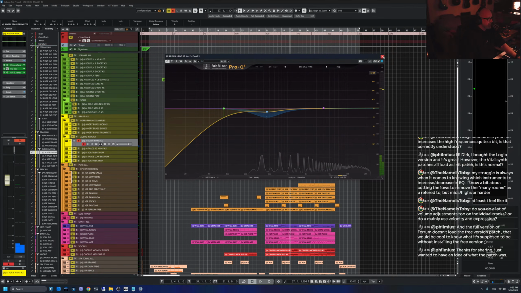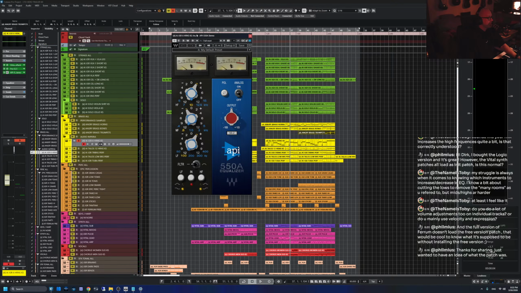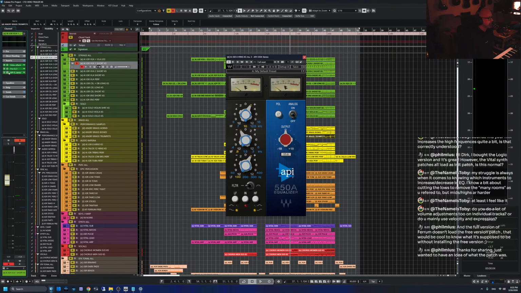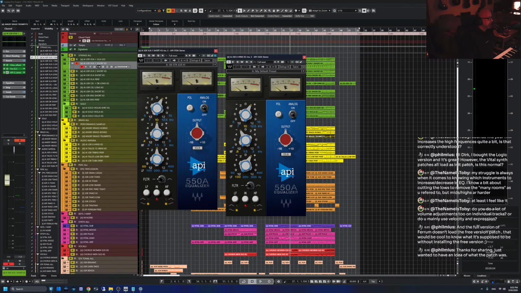But what really makes it shine here, I love the Waves API 550. I think I have the exact same settings on the strings here on the API when we compare that. This is high strings, so I'm just pushing the 10K a tiny little bit and not doing anything else. But on the horns, I'm pushing the 10K. Usually I go with only 2 decibels of gain, sometimes 4, but mostly 2.